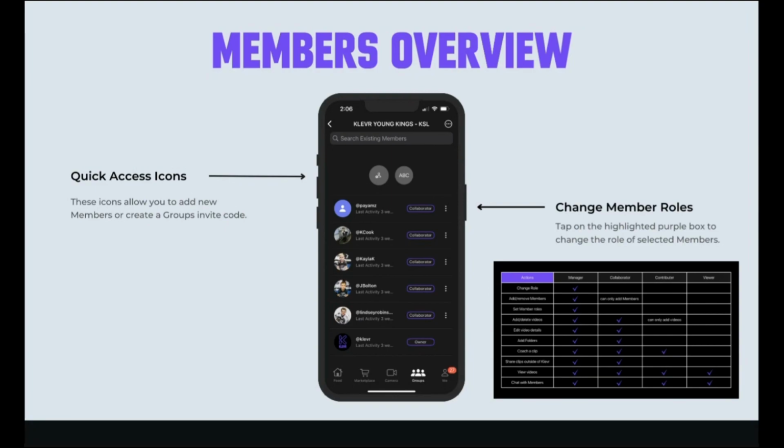So depending on what you'd like your members to be able to do. For example, sometimes maybe you don't want parents to be able to upload videos into the group. You just want them to view them or something like that. You can adjust as you need to.